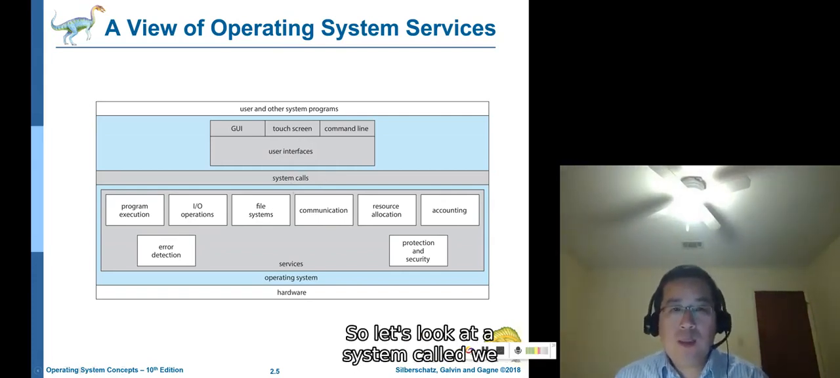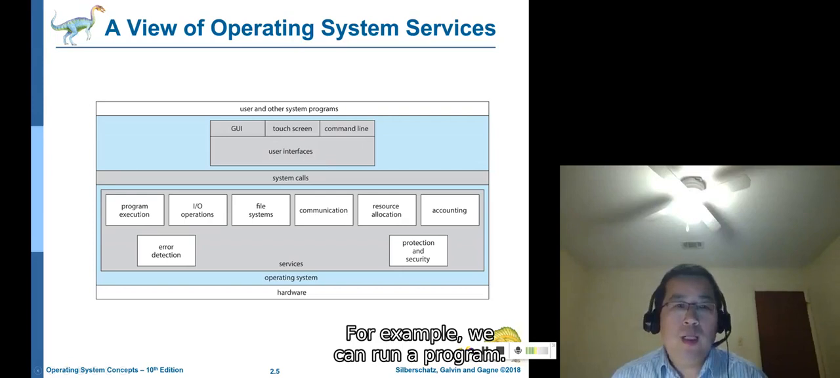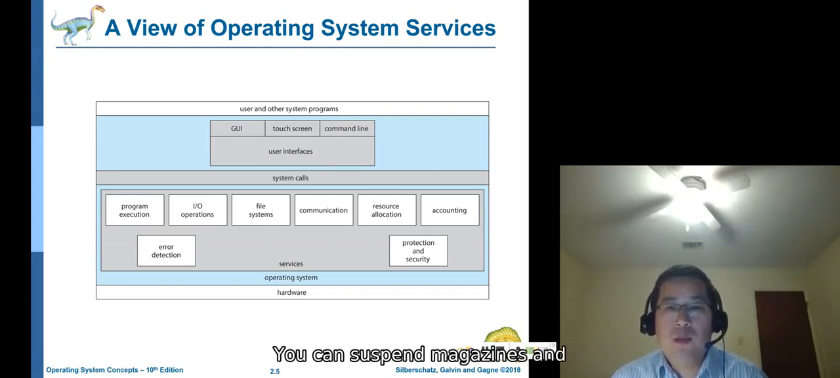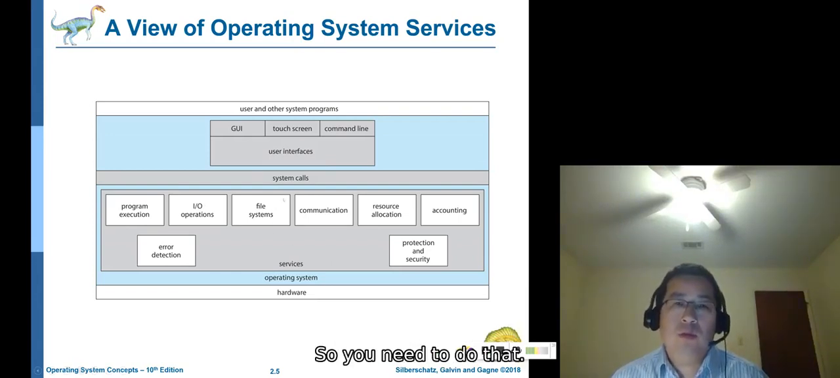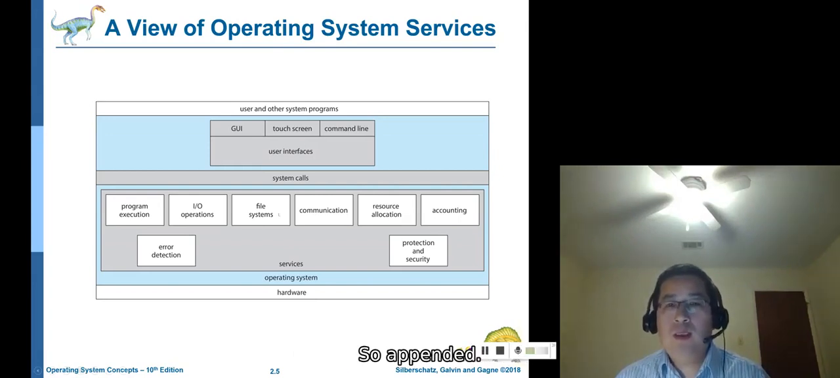So let's look at the system calls. We'll see which services they call. So here we just list all of them. For example, we can run a program. You can stop. You can terminate. Okay? You can suspend, like these things. And I/O operation, input output. File system, you want to access a file in a file system. So you need to open, read, open, write and so on, append. And the communication.